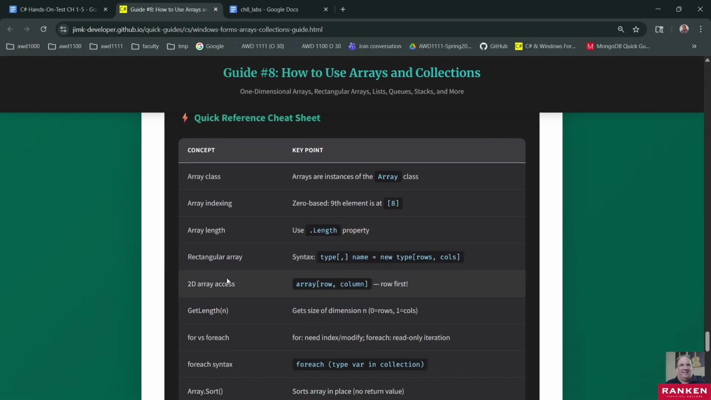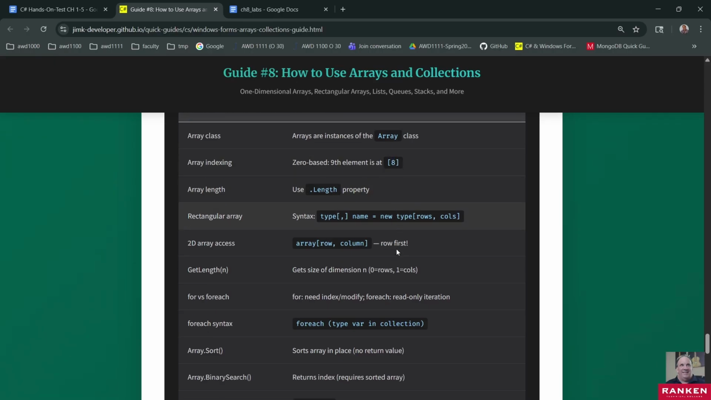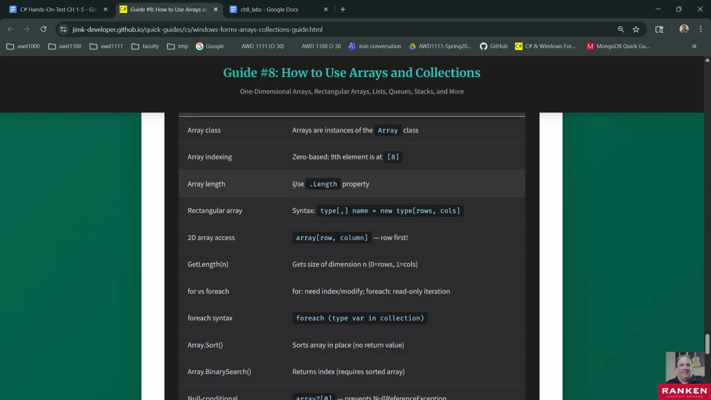So a quick reference here. We have an array class. Arrays are instances of the array class, right? Array indexing, zero-based, right? So it's just saying the ninth element of an array. Your array could obviously be hundreds, thousands, whatever in size, but the ninth element is going to be at 8. It's zero-based. Your first one's 0. Your ninth one's going to be at 8, subscript 8. Array length. So for an array, you do dot Length with the uppercase L.